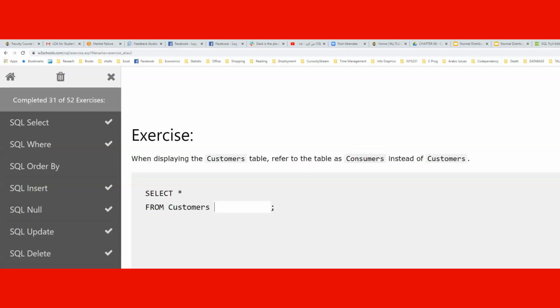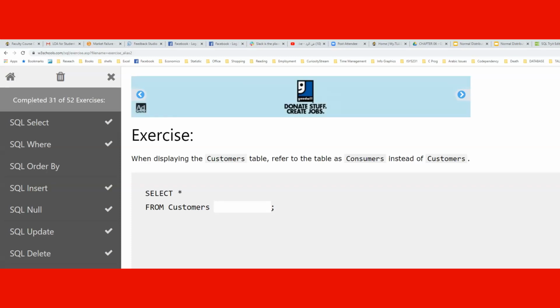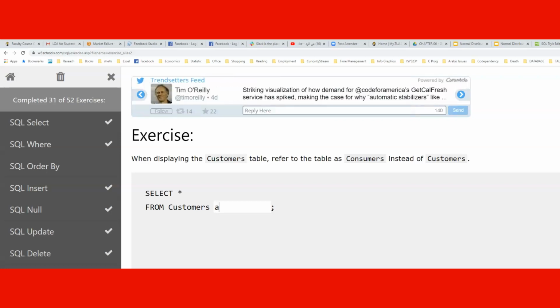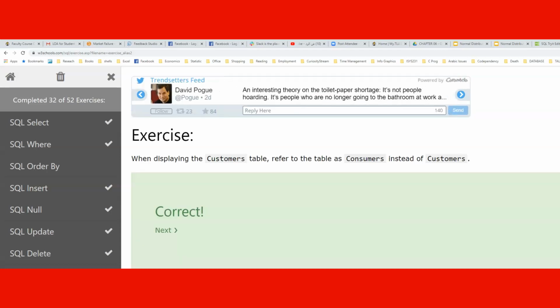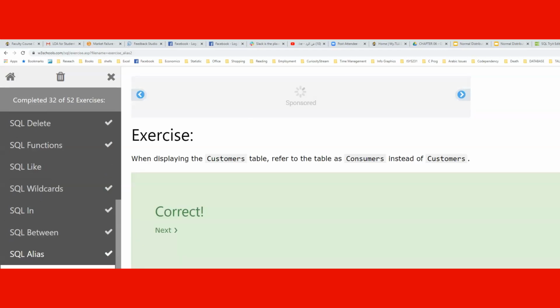Next exercise: when displaying the Customers table, refer to the table as Consumers instead of Customers. I will say SELECT * FROM Customers AS Consumers, and we can always name our table if they're too lengthy. Here we go. All right, that's good.